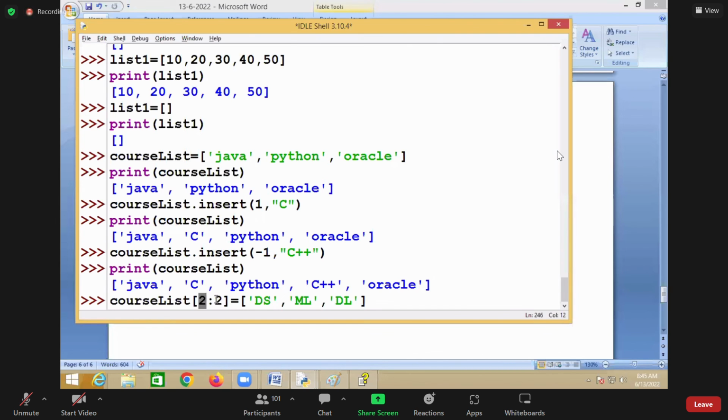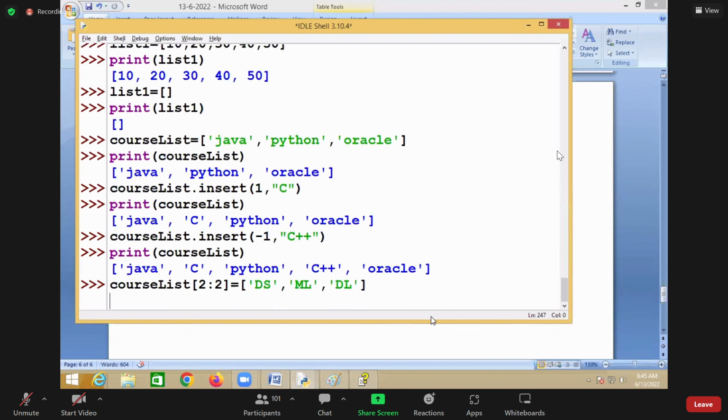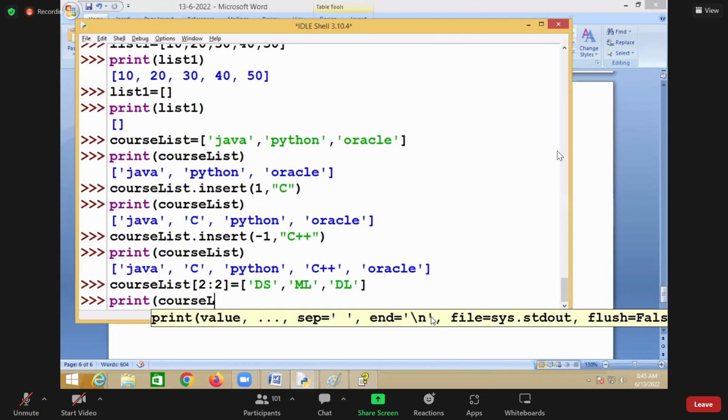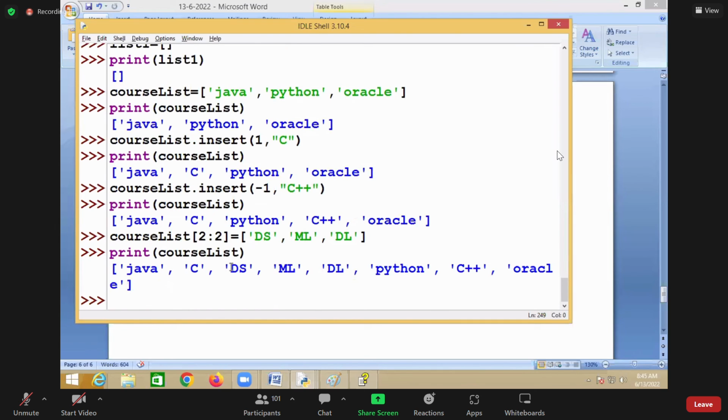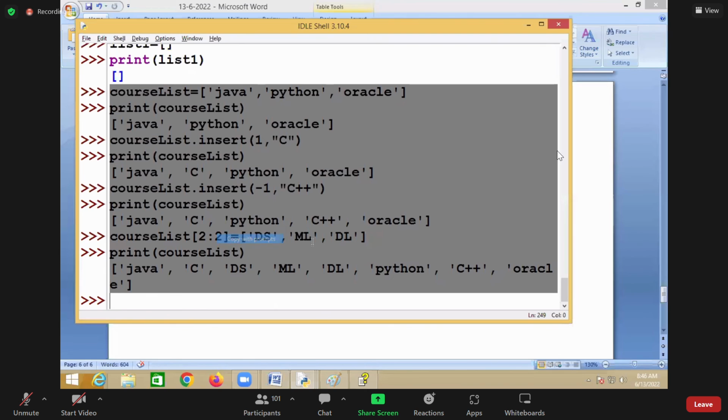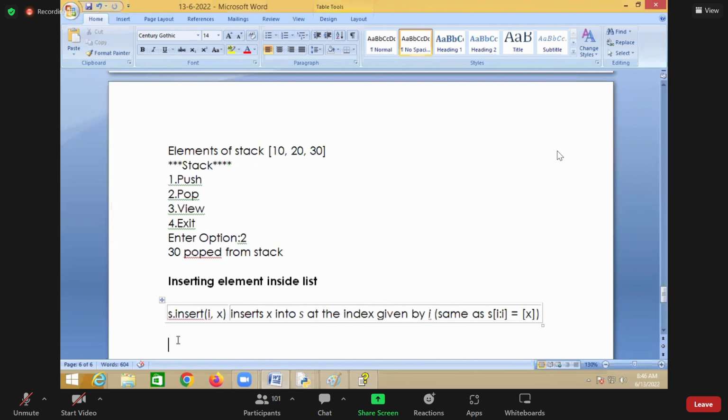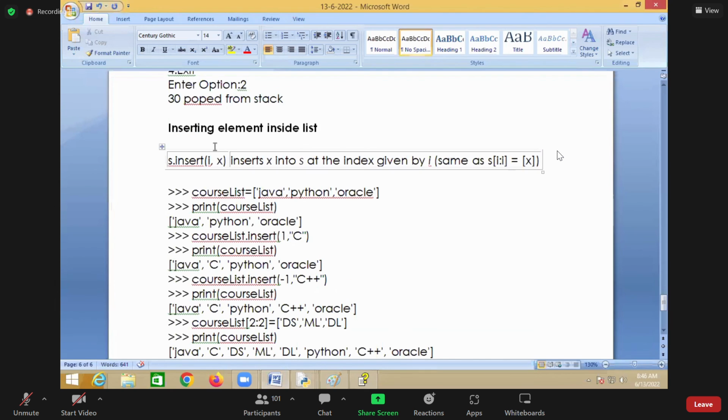Now starting index and ending index must be same. If you give the starting index as 1 and ending index as 1, then what will happen? It will try to replace. If you want to insert, the starting and ending index must be same. Now course list inserted how many values? Three values. From which position onwards? Second position onwards. Right? That is inserting values into the list. You are inserting values into the list by using which method here?